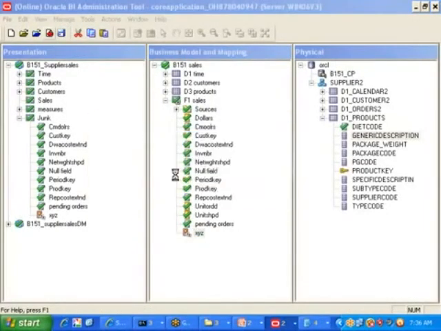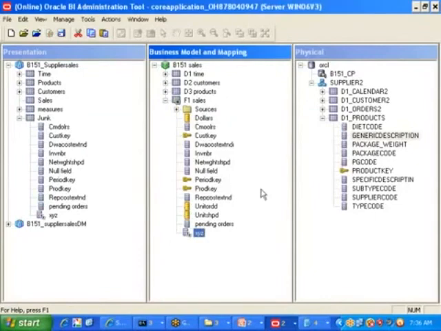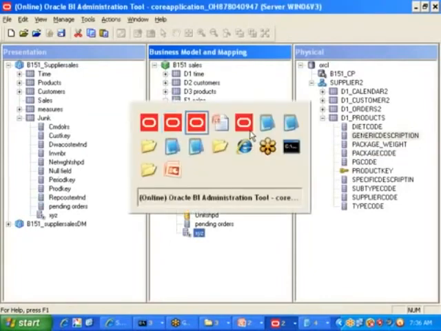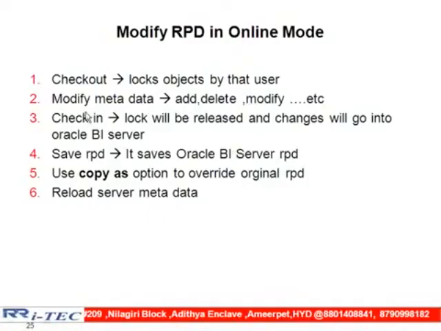Let me check in this one. Okay. Now if you go to my document, I said here modify metadata, add or delete or modify. I added one column called XYZ. Then what? Check in. I checked in also, and the lock will be released. Here a lock happened, right? That lock will be released and changes will go into the Oracle BI server.